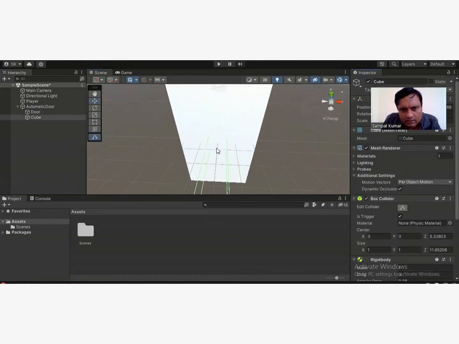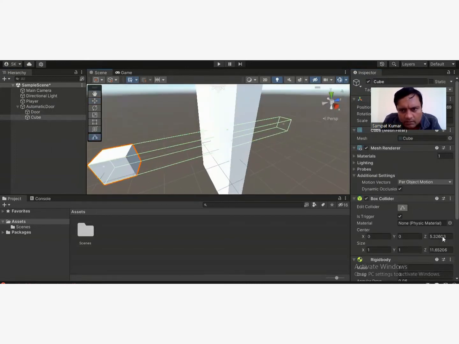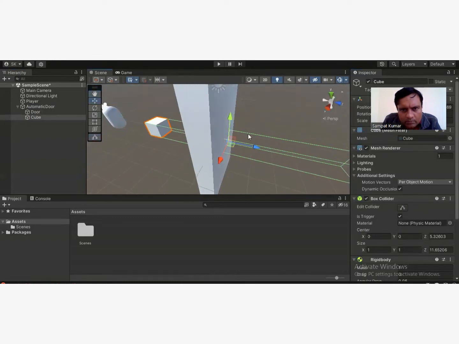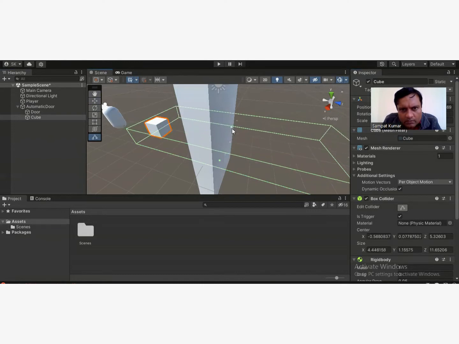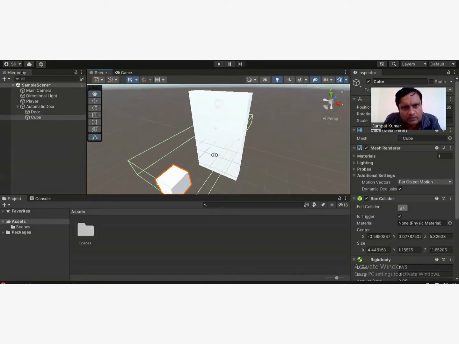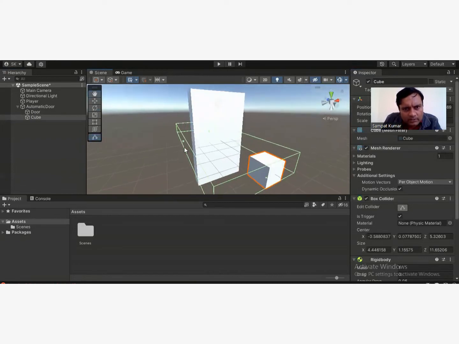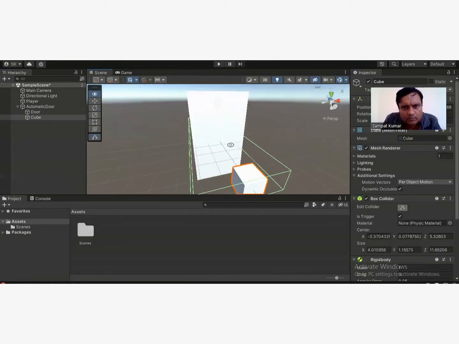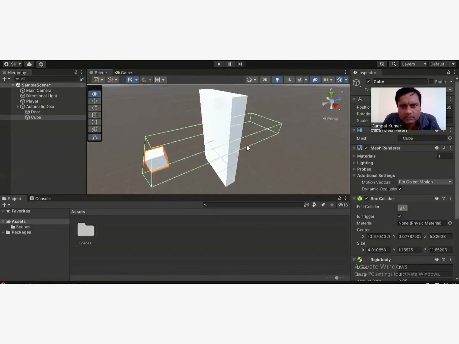and expand on both sides. The player is in this zone, the door will open.